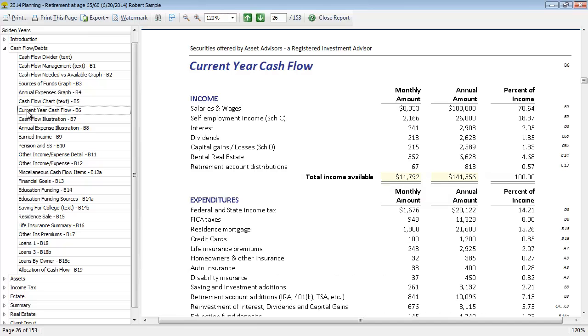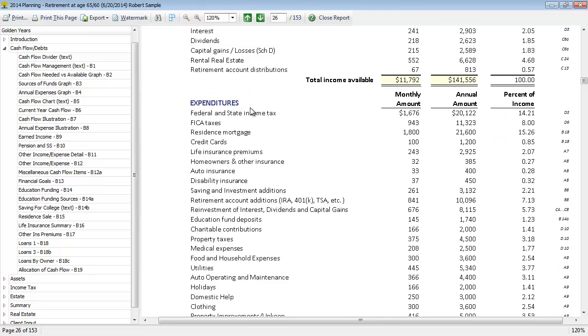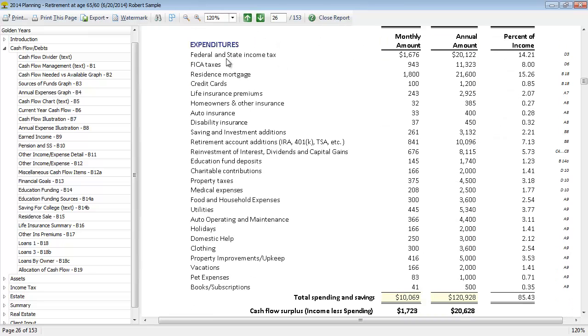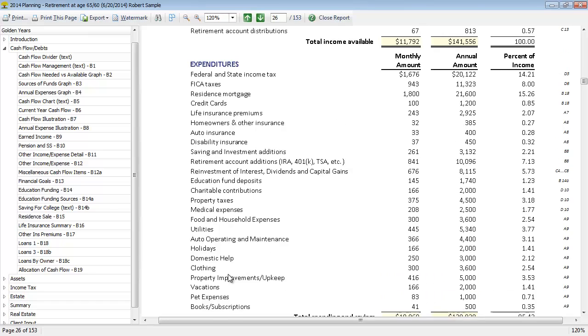So next we get into their current year cash flow. So this gives you a real careful, detailed view of their current year situation. It's going to list line by line every income and expense item for the current year only. So you can see their income sources, all of their expenditures, things like taxes, loan payments, insurance premiums, contributions to their assets, education fund deposits, contributions for charitable giving, property taxes, medical expenses, a laundry list of budget items here.